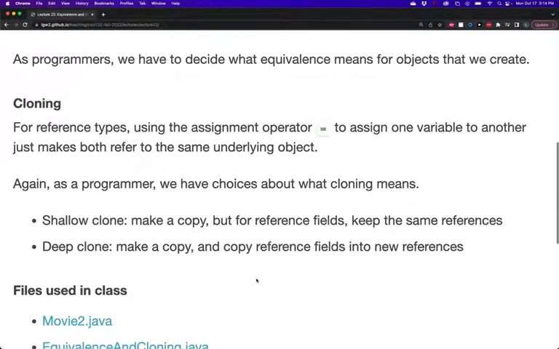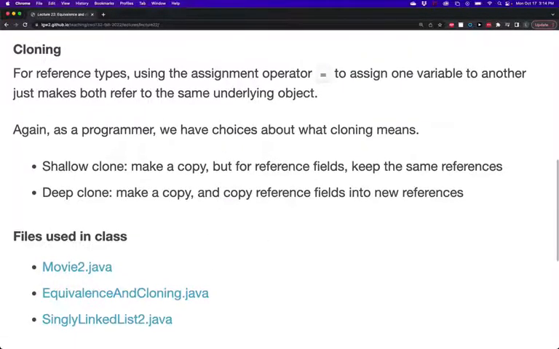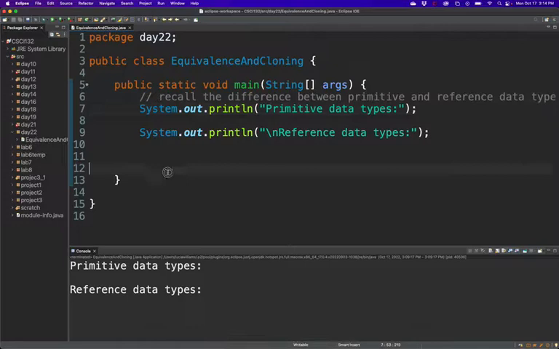And then we'll also add another method to a singly linked list class. So that's finished in here. So if you look at that, you'll see the finished one, but we're going to build it up ourselves. So I'm just working in a day 22 package, and I have made an equivalence and cloning class where I have a main function where we're just going to be able to see some examples of testing equivalence.